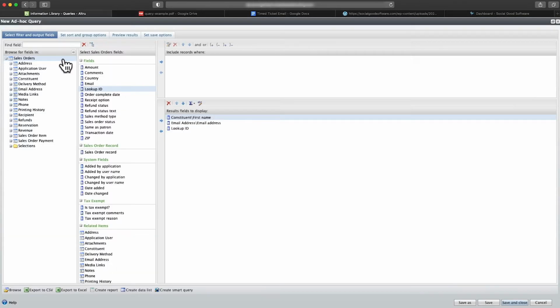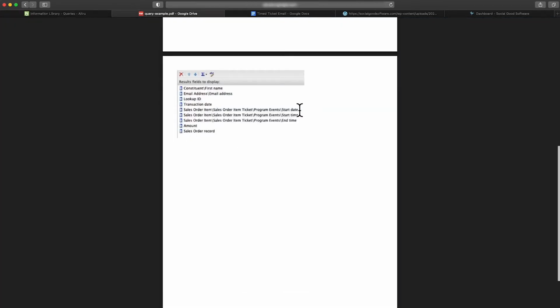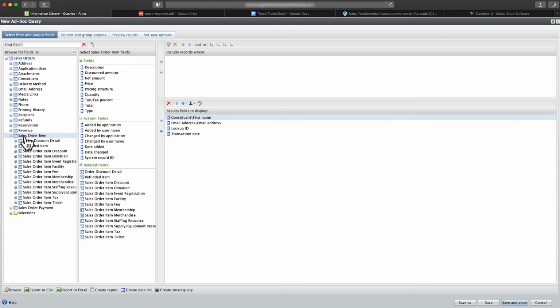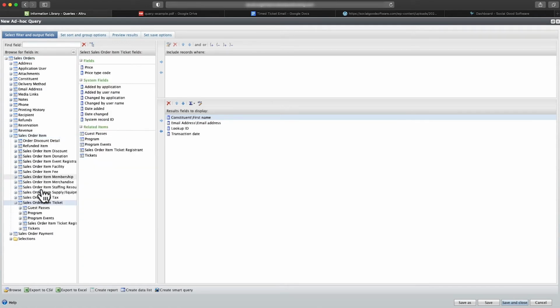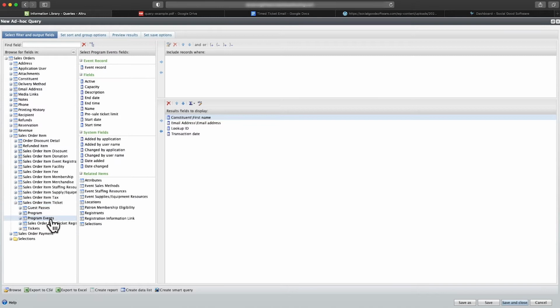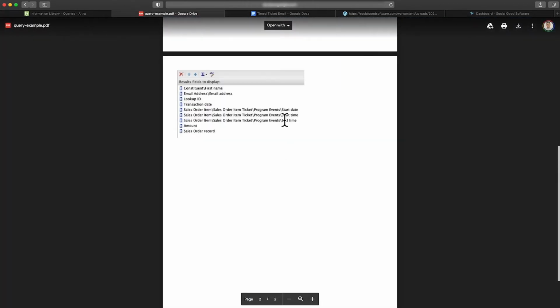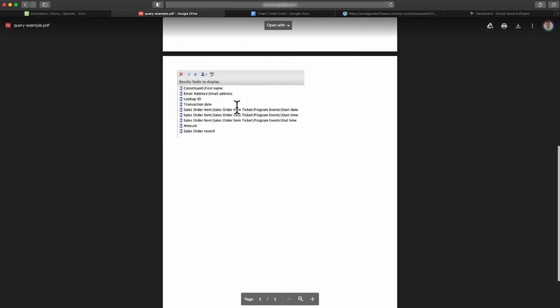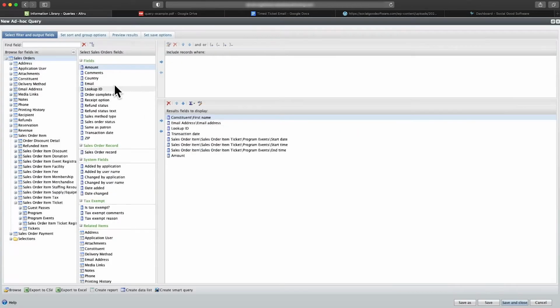And we're going to grab the transaction date, which is also here. And we're also going to grab the start date, start time, and end time. So this is sales order item ticket, sales item ticket program events. And like I said before, start date, start time, end time. And then we're going to grab the amount. Here's the amount. And we're going to say sales order record.